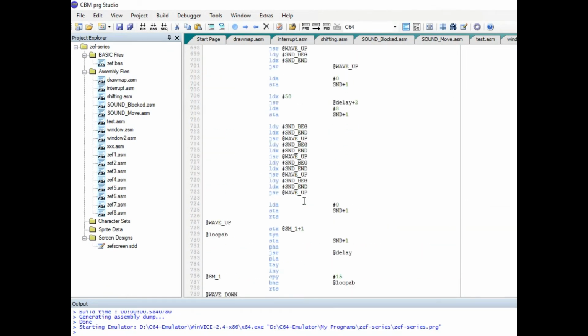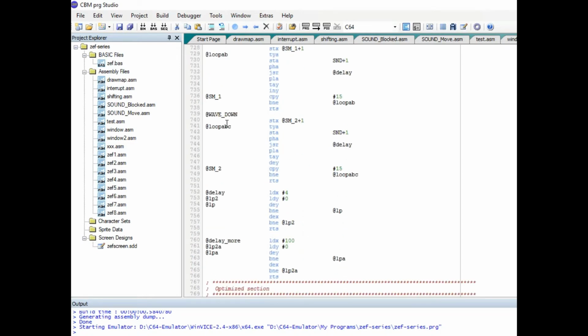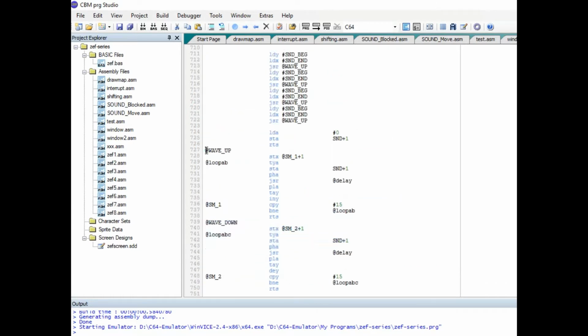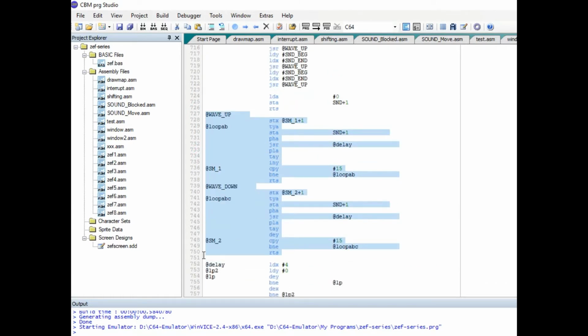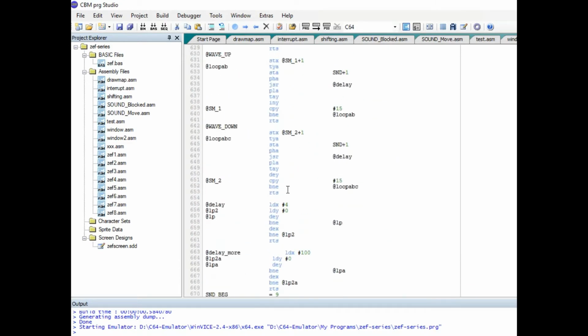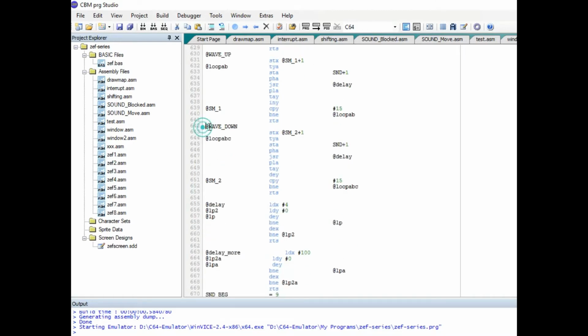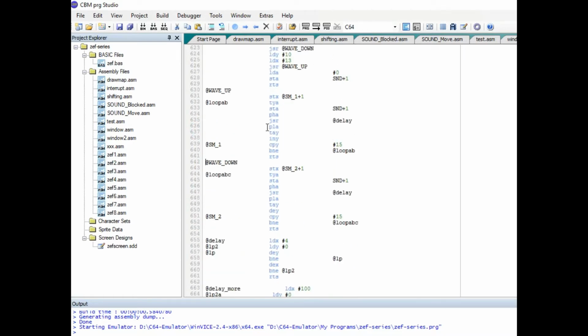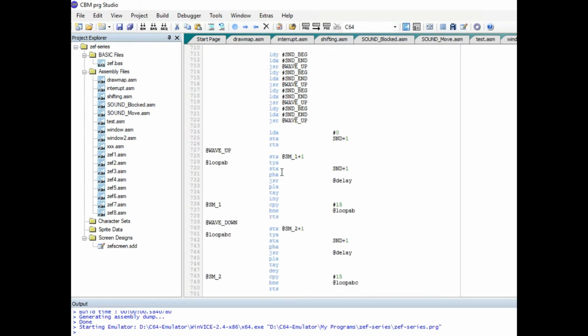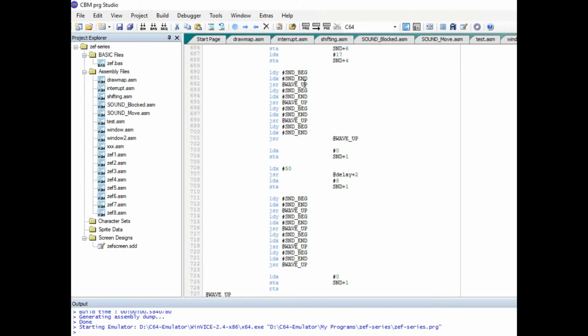Now with the sound, I know there's some optimizations I could do here as well, like this wave up and wave down is being repeated in 2 sections. So I have it up here twice. I'm not using them both on both sound effects. I don't think I'm using wave down on this one. I'm only using wave ups.